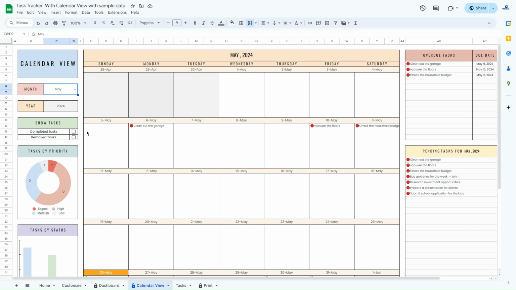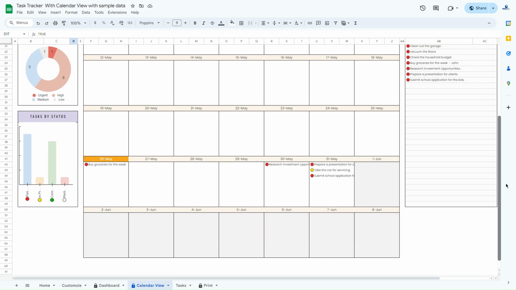If you want to include completed tasks on the calendar, you can click on the Completed Task checkbox. Similarly, you can include the removed tasks by selecting the Remove Task checkbox. On the calendar view, each task is prefixed with a small circle to indicate its status.